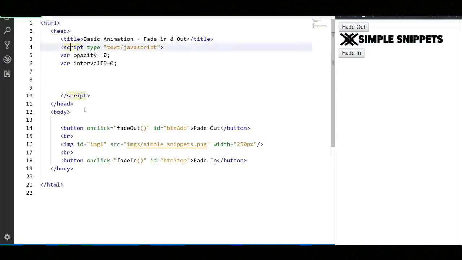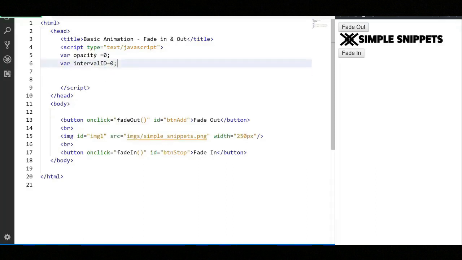So starting off in the script tag, what I've done is I've created two variables. One is opacity and I've set the value to 0, and the second one is intervalID. So when we are going to be stopping the timer, that is when the animation is done, we have to stop the timer from calling the function over and over again, right? So we are going to be using the intervalID, and this is something that we saw in the previous video. And the opacity variable is what we are going to be manipulating.